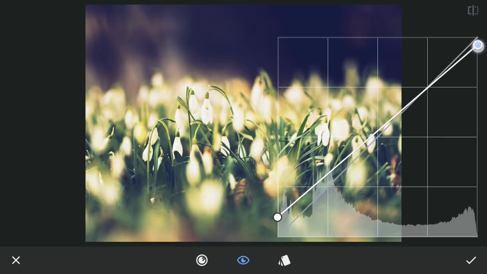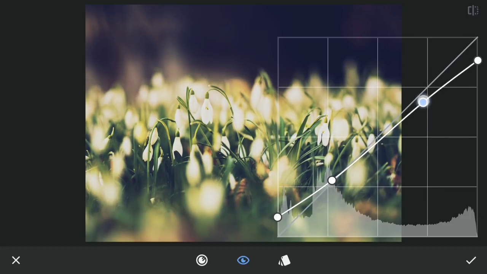Also, we'll drag the top point down. Now the whites are turned to grey. So I'll keep the midtones as they are. So with this, we have achieved a matte finish to the image.